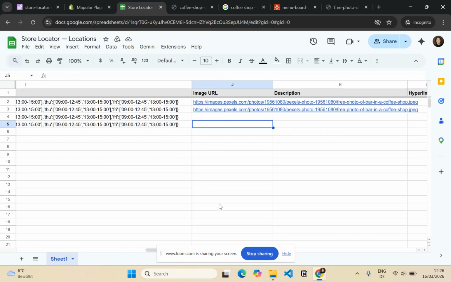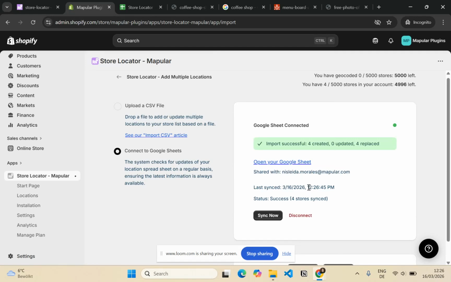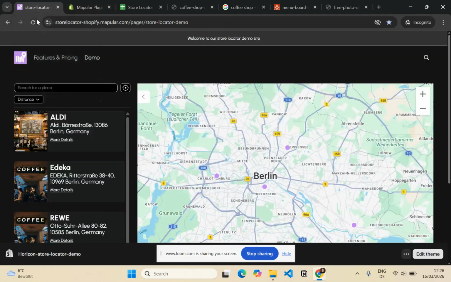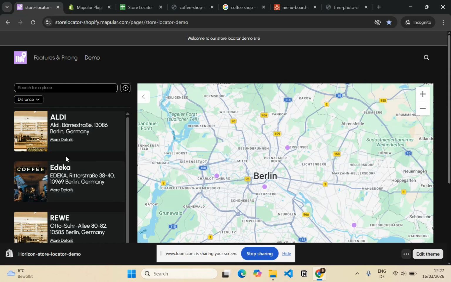the default image. So you can see that the default image is still valid for the ones that don't have any image URL. So here the missing part is to sync now. You will see that now it's synced and the change should be applied. And yeah, here you see that your stores have the new changes. If you have any questions, reach out to us.